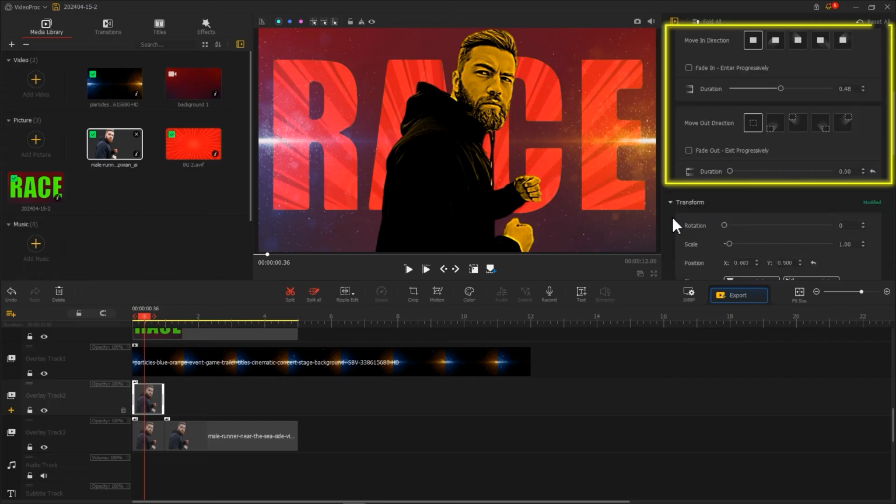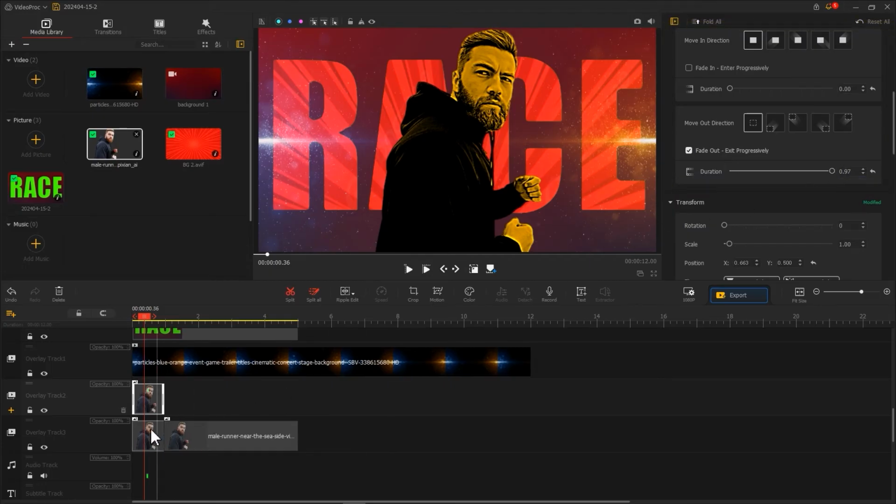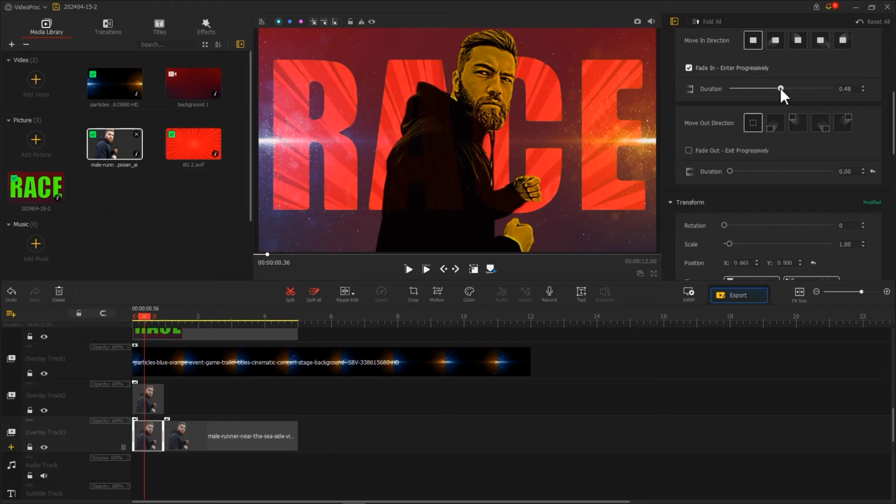Next, find the Fade and Move. Check Fade Out and pull the duration value to the maximum. Select the lower material, check Fade In, and likewise set the duration to max.